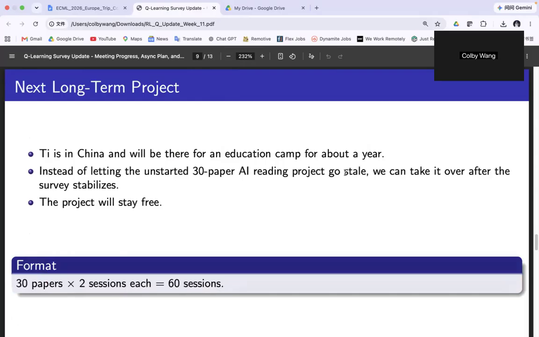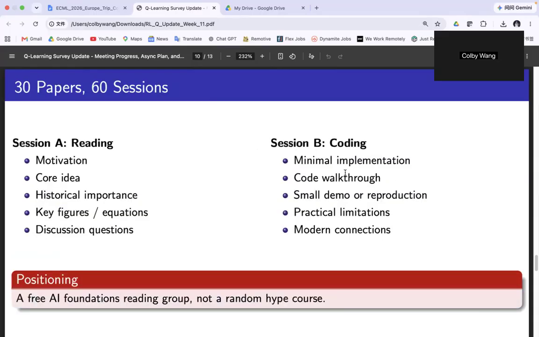After the survey stabilizes and finishes, there is a possible next long-term project. T is in China and will be there for an education camp for about a year. Since the 30-paper AI reading project has not started yet, we probably should not wait a whole year, otherwise the project will lose momentum. The idea is to take it over after the survey is in a stable state. Importantly, this project will stay free at the beginning, and it should be a community learning project, not a paid bootcamp from day one. The format would be 30 papers with 2 sessions per paper.